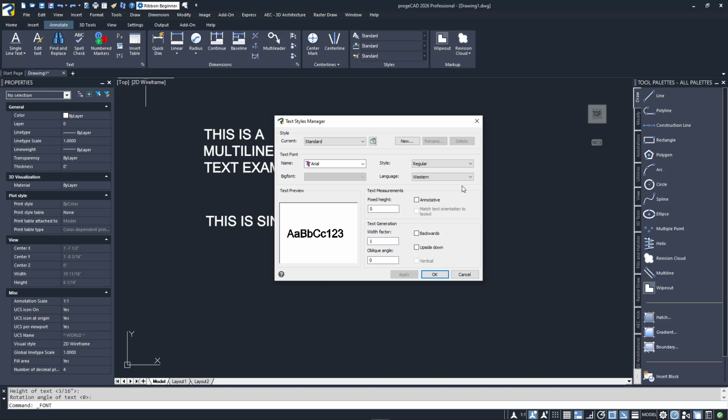To the right of the Text Preview panel is another important control. Notice the fixed height is set to 0. When set to 0, you'll be able to specify whatever height you want, but if you enter a value here, your text will be that value no matter what. Finally, below that you can set a custom width factor, an oblique angle, or choose backwards or upside down.